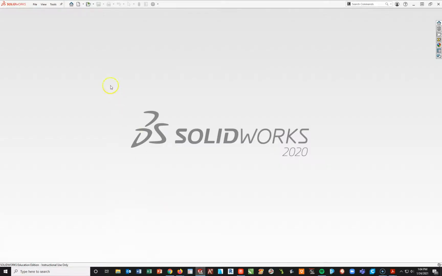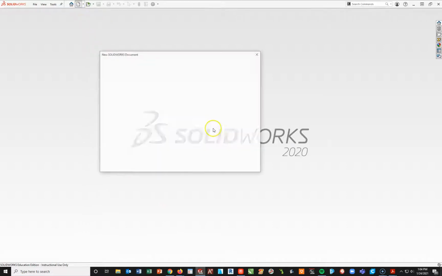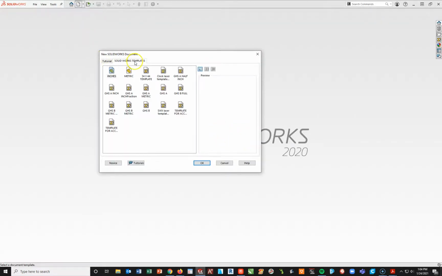So I'm going to go to File, New, on the top of my screen. You should be in your SOLIDWORKS template folder we set up last week. This is where you should be starting everything from this point on in class. I'm going to highlight the word metric here in the first row, and I'm going to say OK.